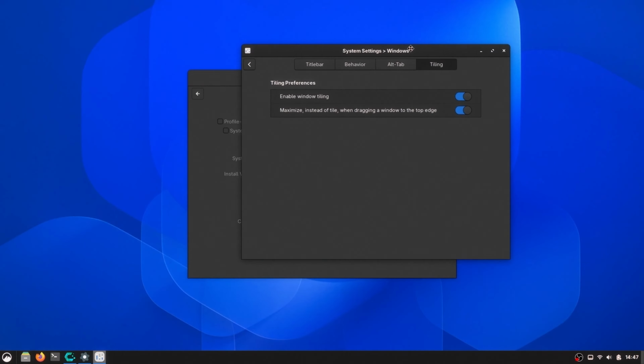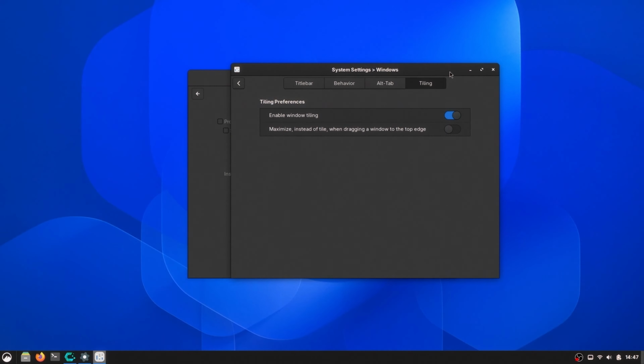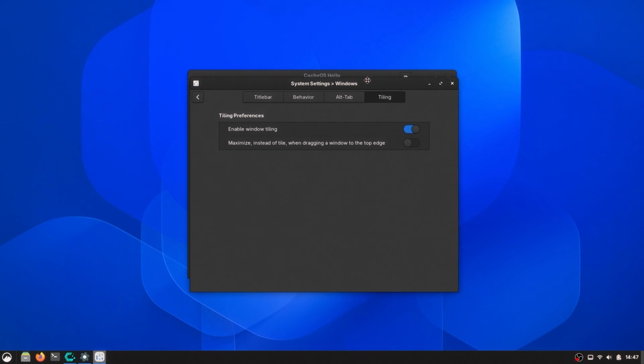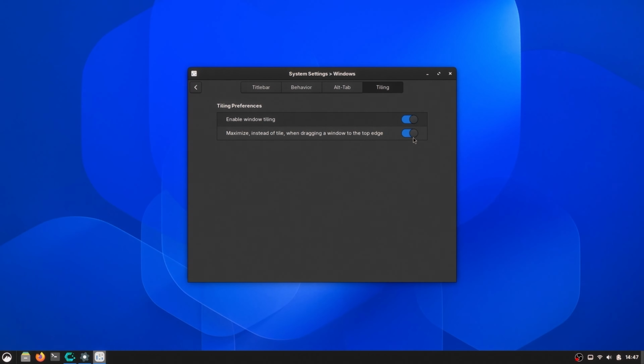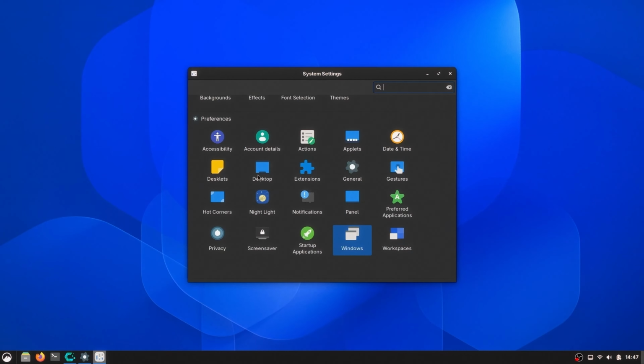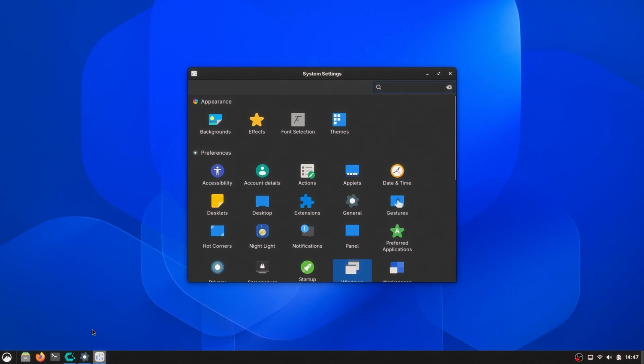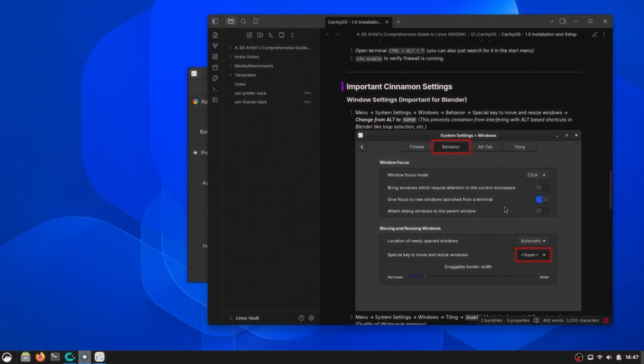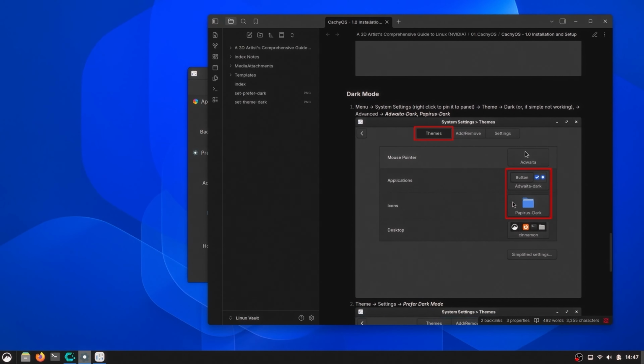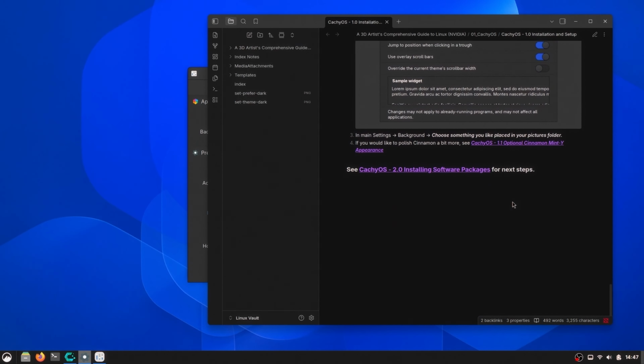As you can see, if I turn it off, you'll see how the behavior is slightly different than what Windows would be. So we're just going to leave that on. Again, these are settings that you can customize on your own. And from here on out, I think we're just going to look at this guide to see if there's anything else that is essential for you, but we've pretty much covered all that.